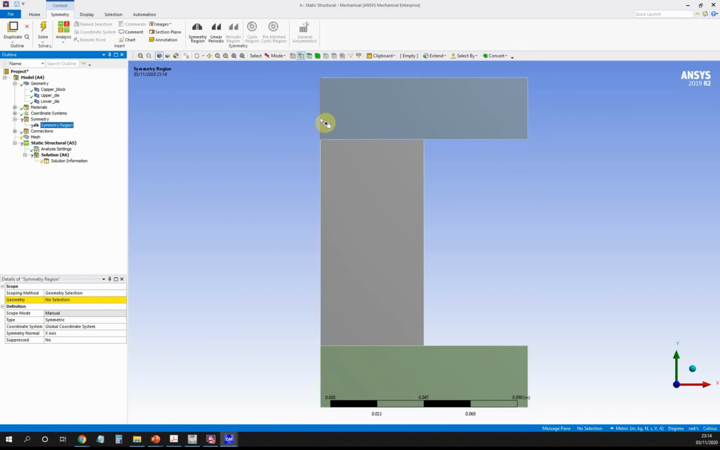Okay, and I'm going to pick that edge, hold down the control button, that edge, and also that edge. And then in here I go apply, and it says where is the symmetry normal. So it's on the x-axis. Okay, that's the one we wanted symmetric. So there's our symmetry region defined.